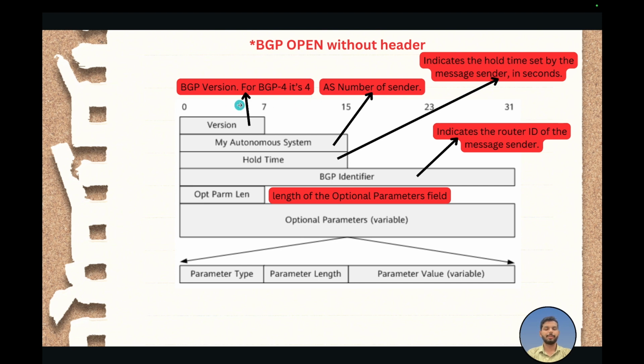The version field includes the BGP version. If you see over here 0, 7, 15, 23, 31, these are bits, and there is the first octet, second octet, third octet, and fourth octet. That's how it is structured.